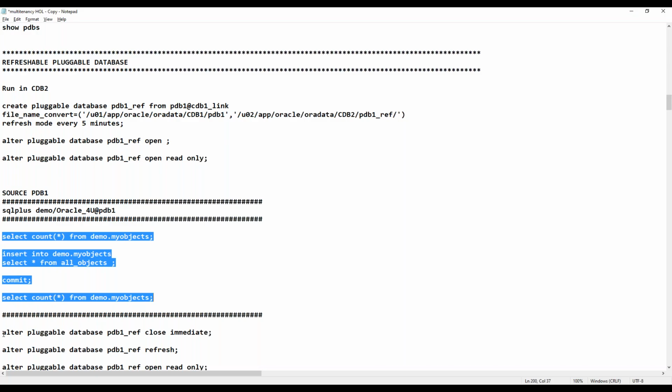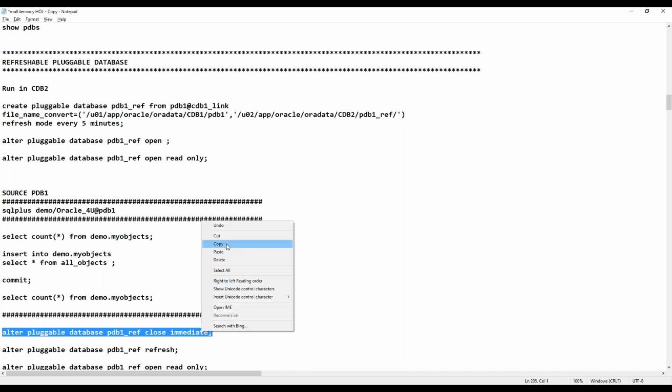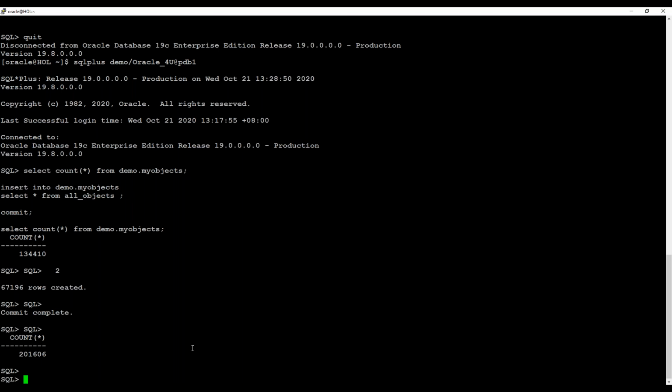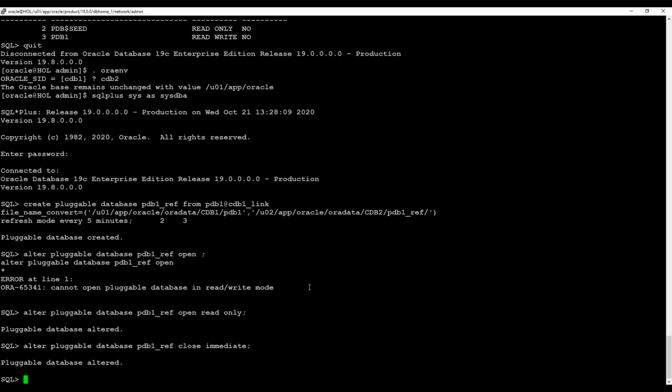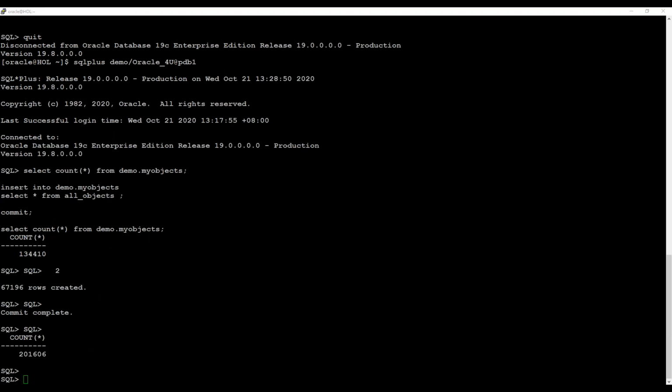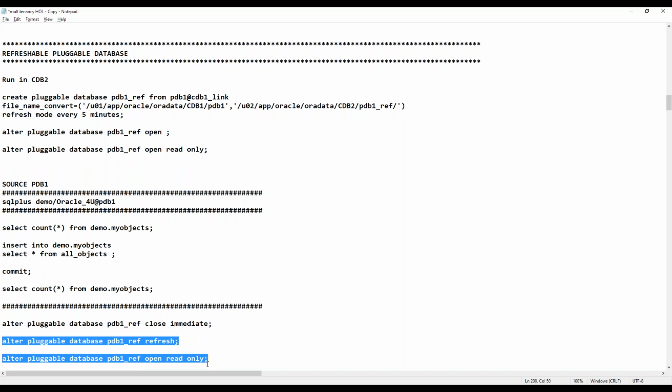Now I'm going to actually do what's called a manual refresh. Typically what would have happened is that every 5 minutes, as per the refresh interval that we have specified, the database will get refreshed. So to do a manual refresh, we have to close the database first and then issue a refresh command. So I'm going to close the database, issue the refresh command, and then open it read-only.